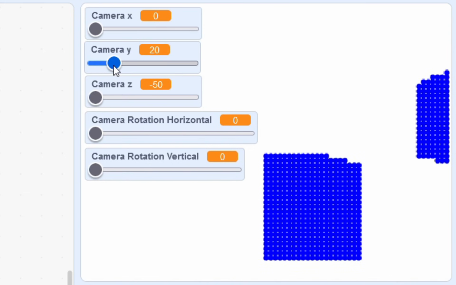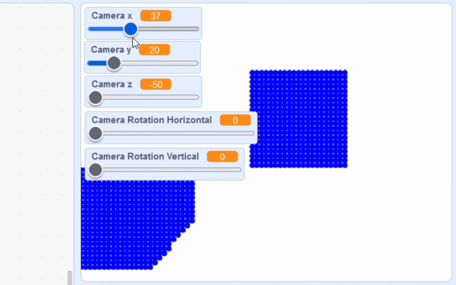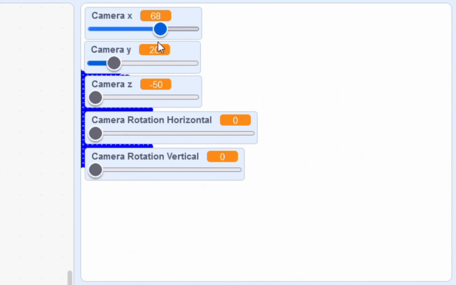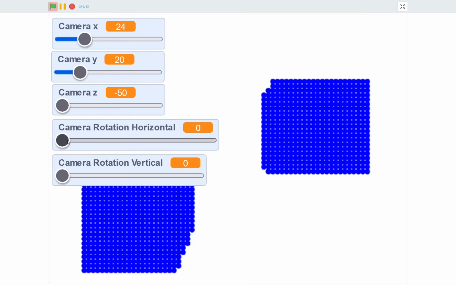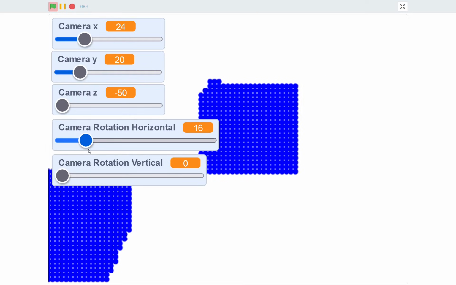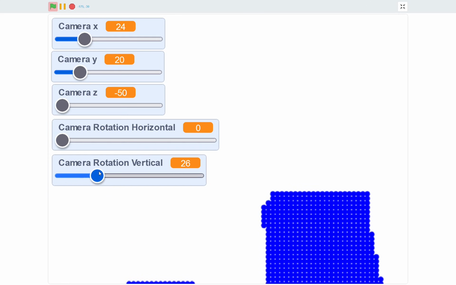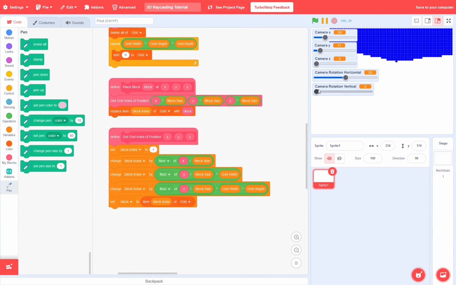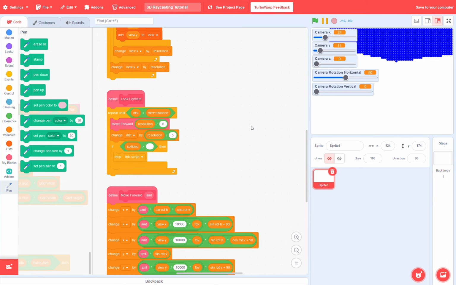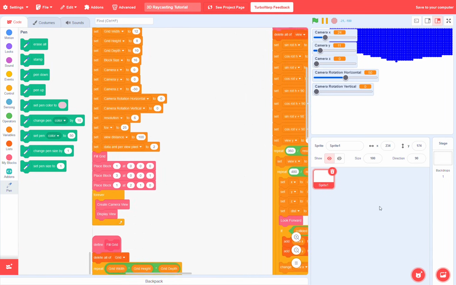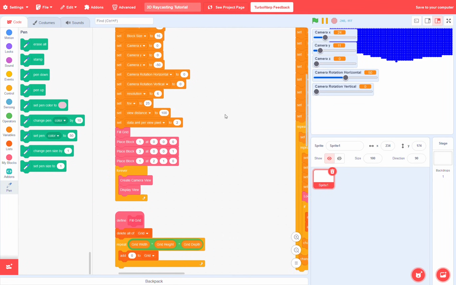We can use our sliders to move the camera position. You can see these are the blocks that we placed, and those are looking pretty good. Let's see if rotating horizontally works, and it appears to. And vertically also seems to be working. Now it's definitely pretty laggy. Later on we'll be doing some optimizations to try to make it slightly less laggy, but for now let's just leave it like this.